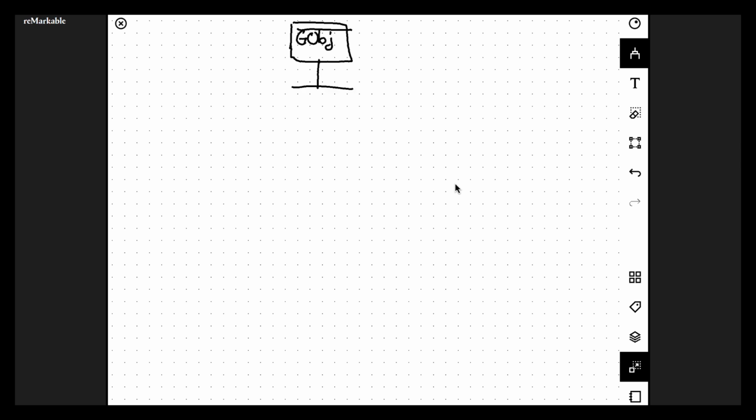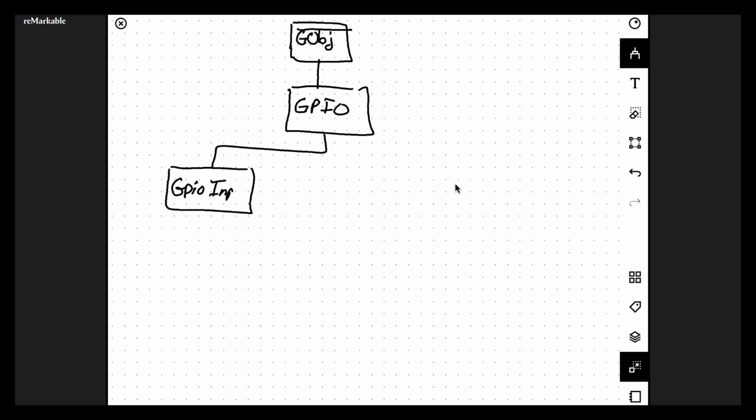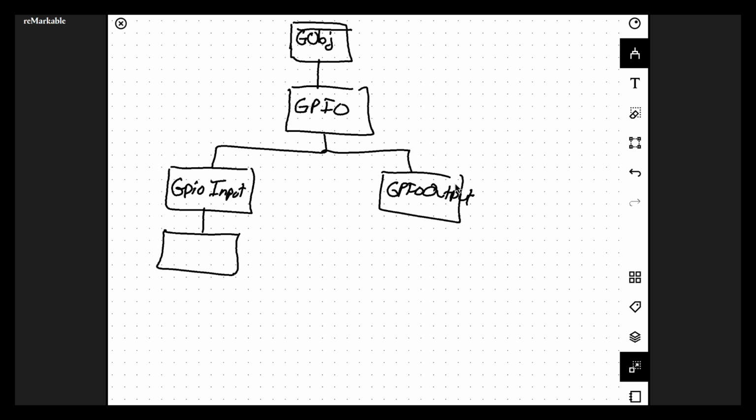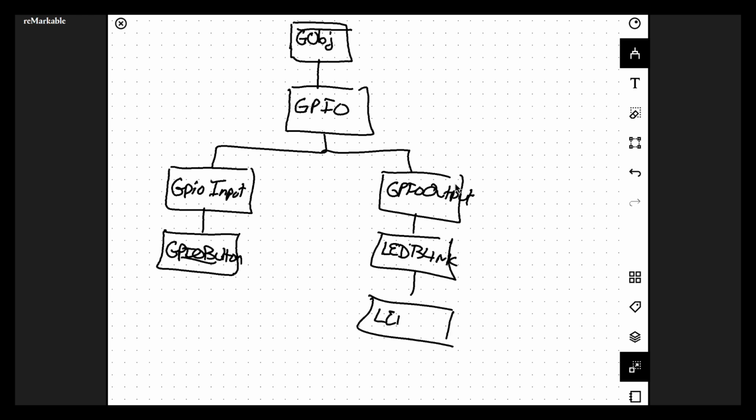And below that then we'll have a class that just manages GPIO pins. And then from that, we will have two subclasses, one that does GPIO inputs and one that does GPIO outputs. And under this class, we could create a GPIO button. And then over here under the output, we'll have our blinking LED. And under that, we'll have our pulse width modulation LED.